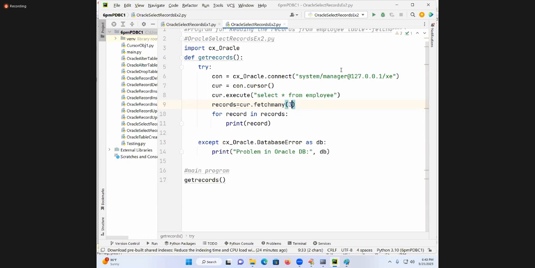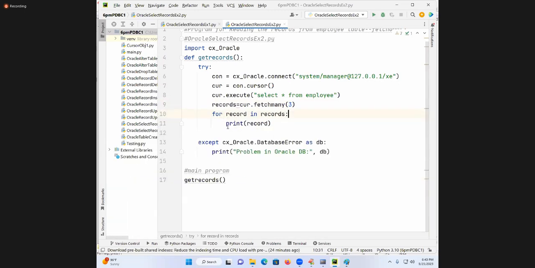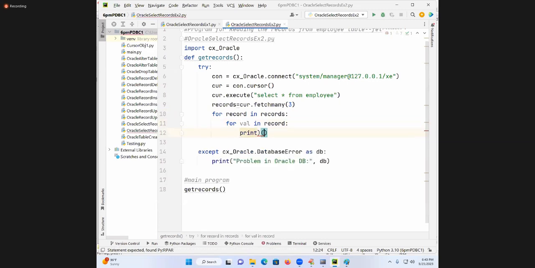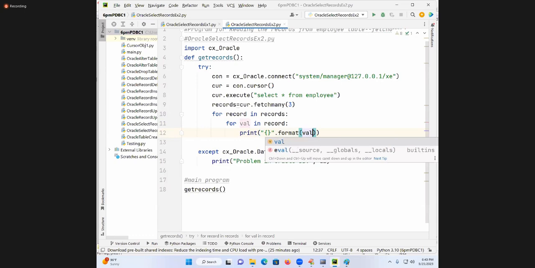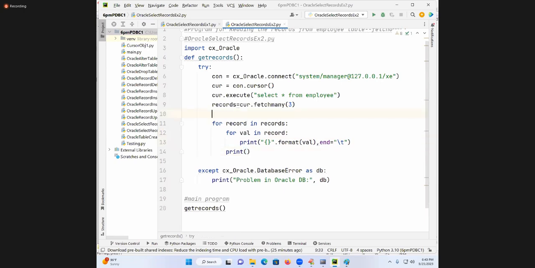So I'll say 3 here. It will give you 3 records. All the 3 records are coming. I will write it. Here I will process it. For value in record, print the value here. How can you print the value? Say like this: dot format of value, comma, end is equal to \t. And I'll say print off, some small line. And I said one more outside of the outer for loop. Try to run, students.